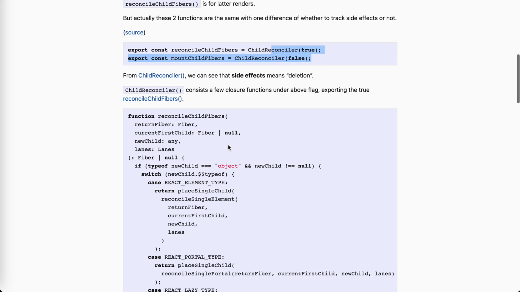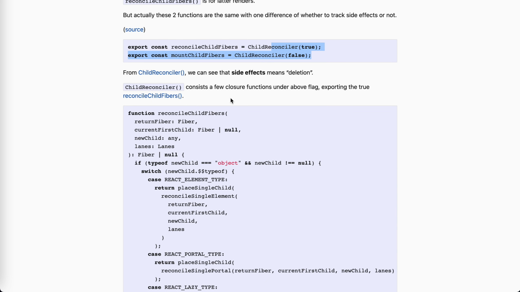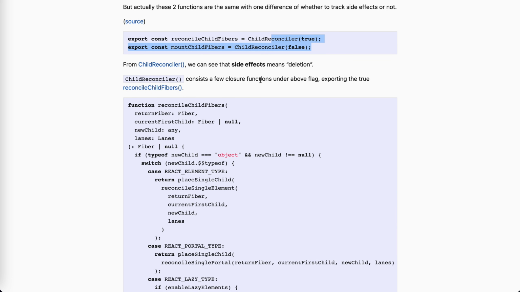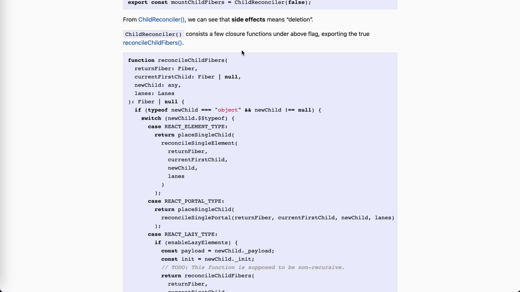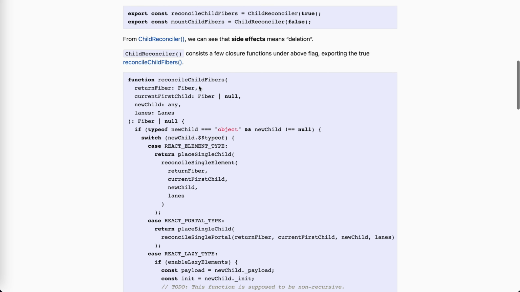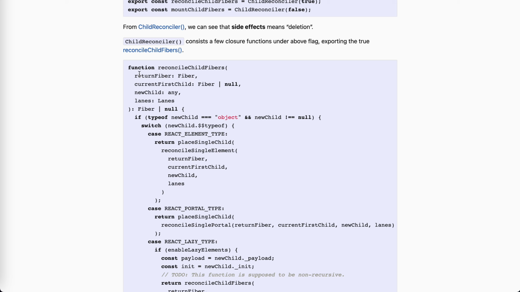Then the reconciler consists of a few closure functions above the flag. This flag controls a bunch of functions, just like a configuration. And then the true reconcile child fibers is what we want to take a look at. This is the parent.